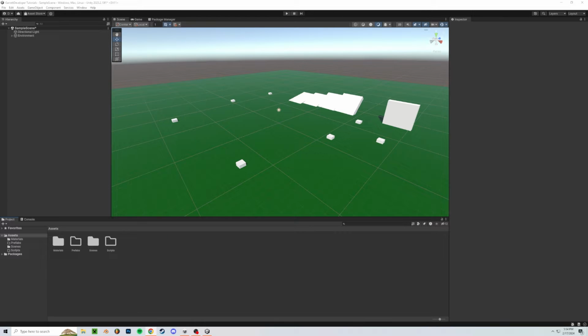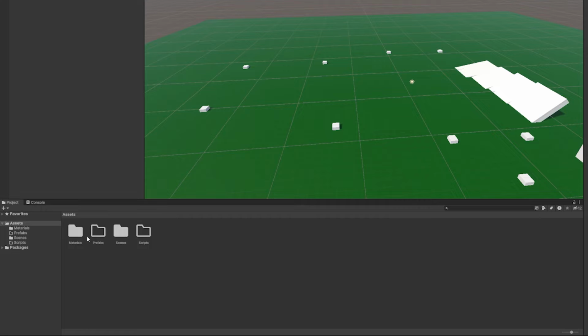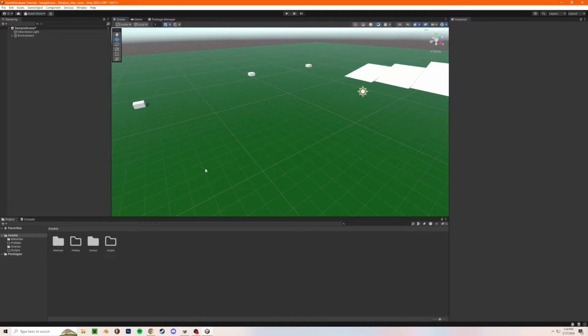It is 2024 and I'm here to show you how to create a first-person controller in Unity. So I've got my little testing scene created here. I've got a materials folder, prefabs folder, scenes, and scripts folder. Let's go and create our player.